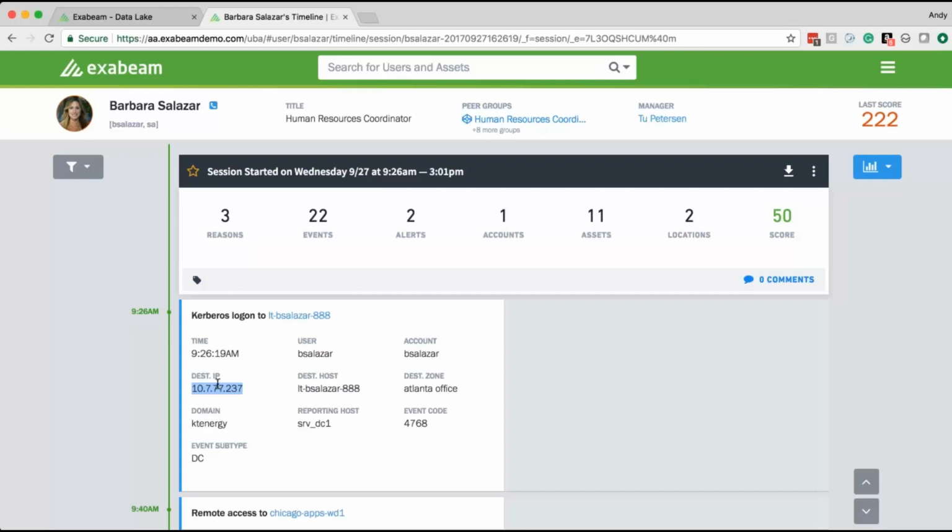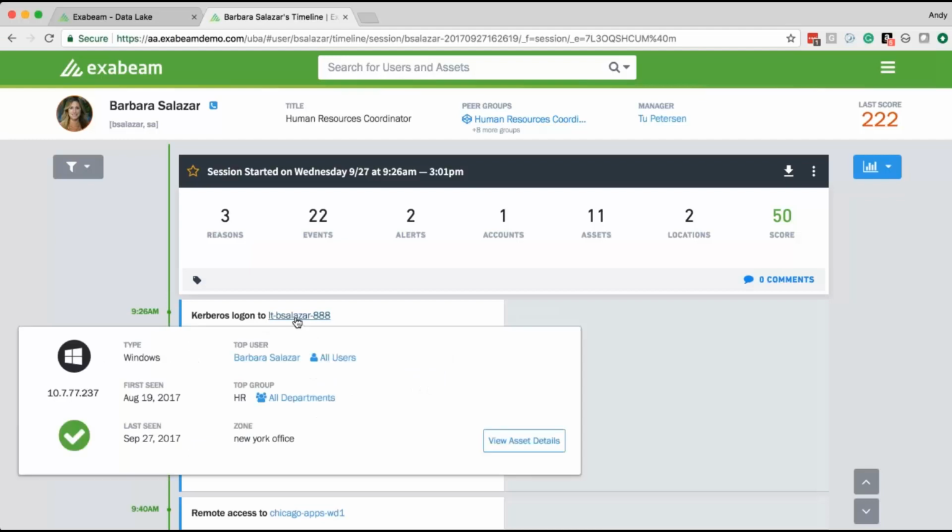So we have this machine learning to help make these sessions accurate based on the domain controller logins themselves. So Barbara logs in to this asset. Now, based on the naming convention, I can also pretty clearly tell that this is probably Barbara's workstation. But what Exabeam also does is model who logs into these assets. So I can actually see the top users: Barbara Salazar.